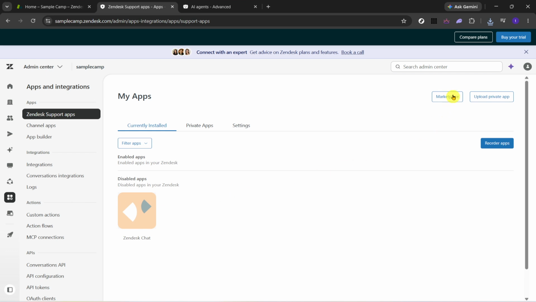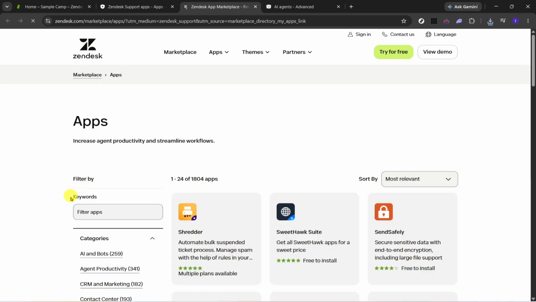Next, go to the top right area of the page and click Marketplace. The Zendesk Marketplace is where you can browse and install official and third-party apps that extend Zendesk functionality. Opening the Marketplace will take you to a searchable list of available integrations.